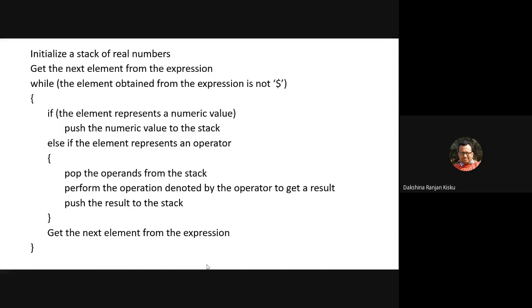In case the element or character represents an operator, then we pop the necessary operands from the stack, and perform the operation denoted by the operator to get the result. Then we push the result to the stack. That means after performing the operation denoted by the operator, we push the result into the stack. Then, after pushing the result into the stack, we get the next element.